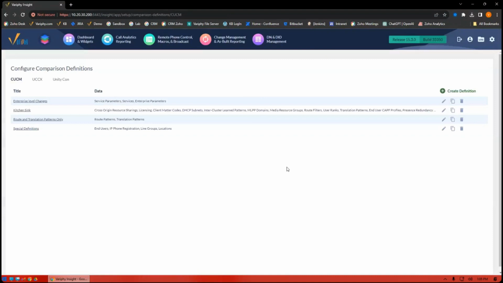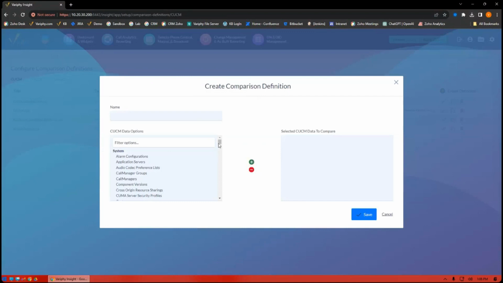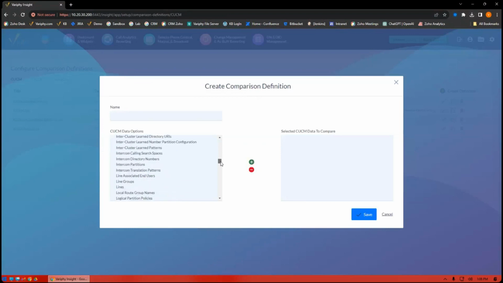So I'm going to move over to the edit comparisons and comparison definitions, and we're going to add a new definition. Definitions are very pinpoint parts of your call manager that you want to monitor. Much like an as-built, you have the ability to report all these. You also have the ability to determine which ones you want to compare for changes. This could come in handy if you want to be able to monitor things like translation patterns, route patterns, or in this case, things like phone registrations.